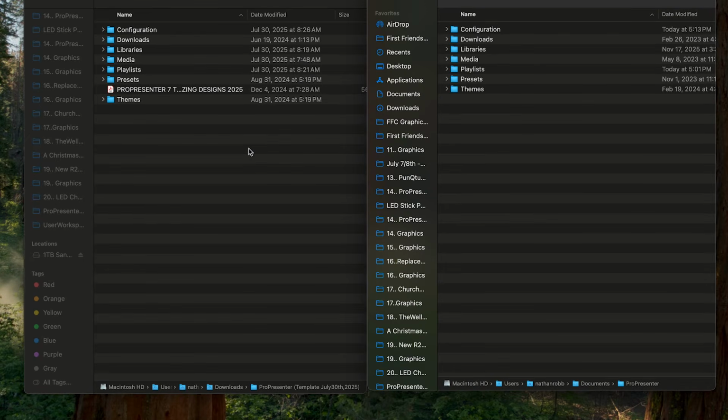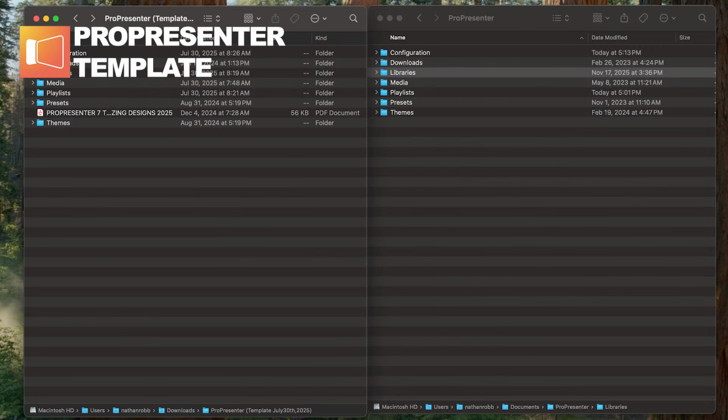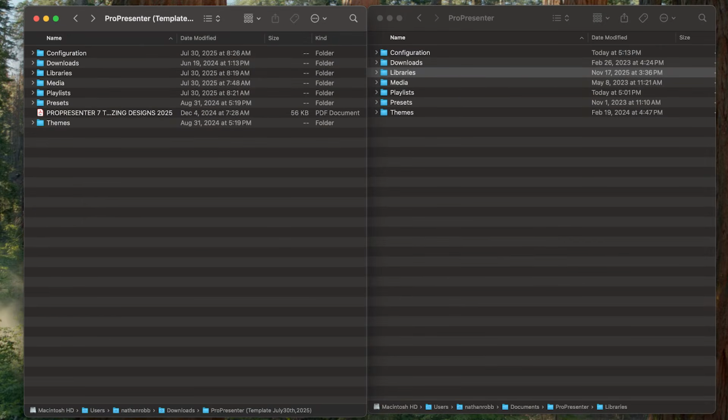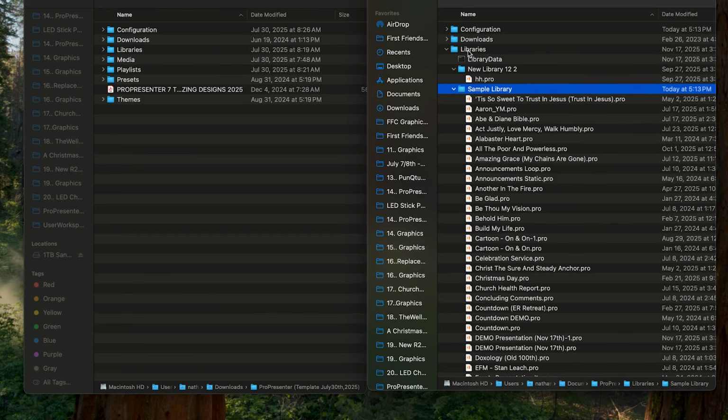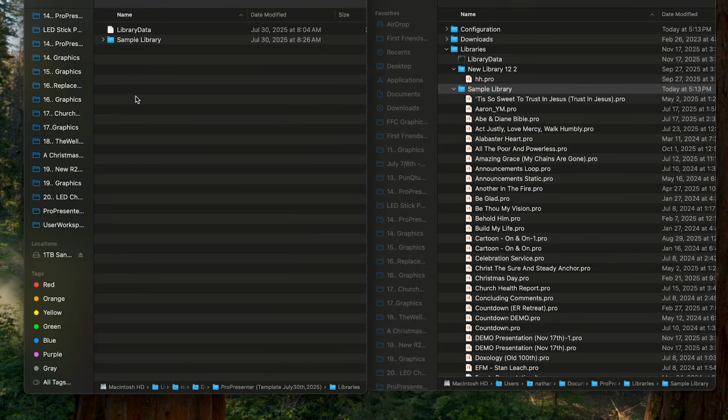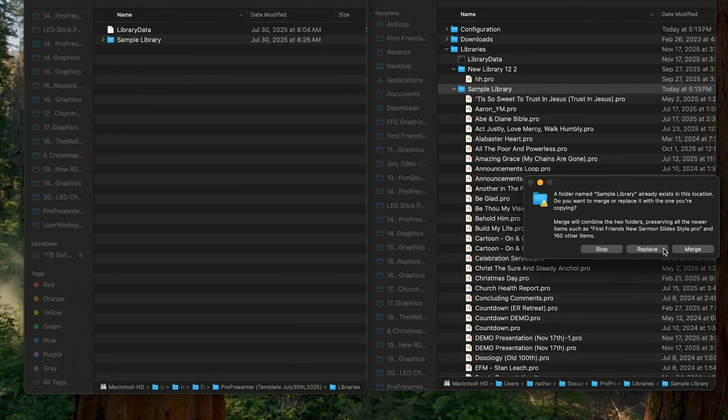But very simply, let's go ahead. The files we're working out of are on the right and the new template is on the left. So let's go into the libraries. Let's go down to our two libraries that are set up here. So let's go grab sample library, Command C to copy it. We'll go over to library in our template. Sample library is already there, so we'll go ahead and paste it and it'll merge it. So that's how you transfer your old files to the new template folder.